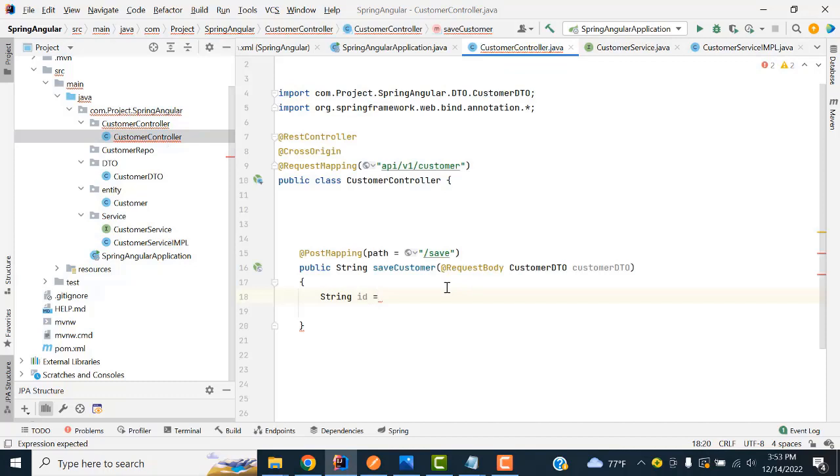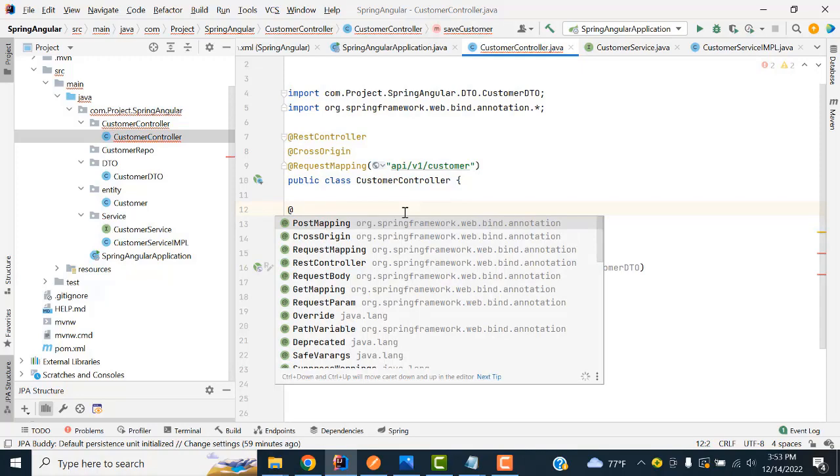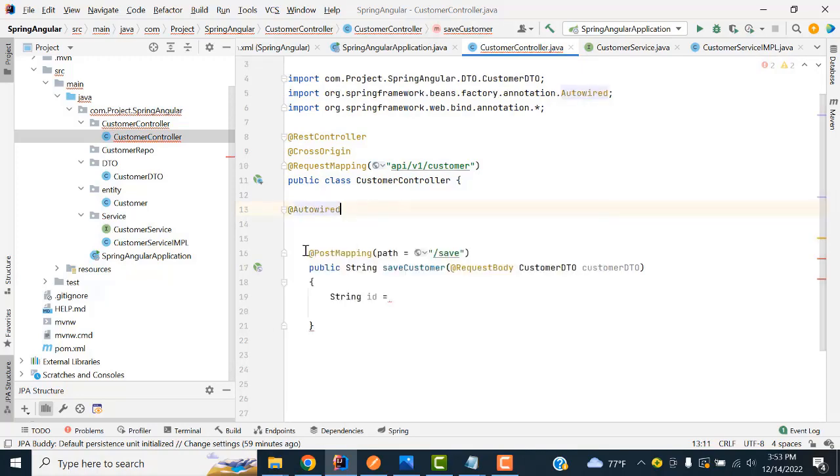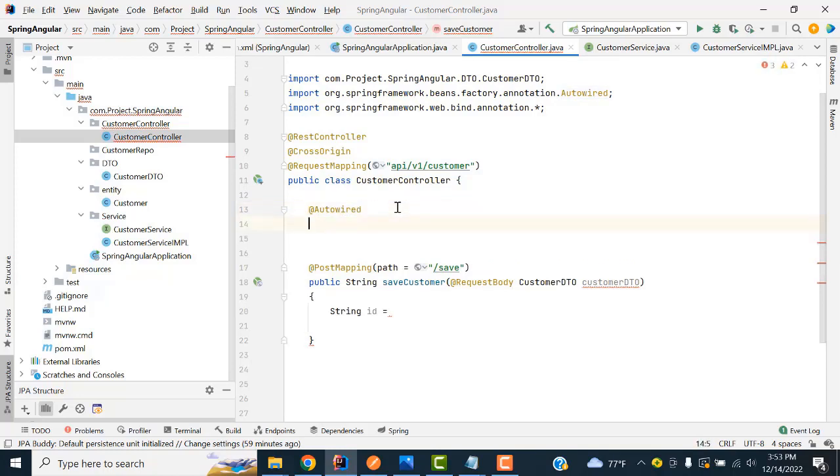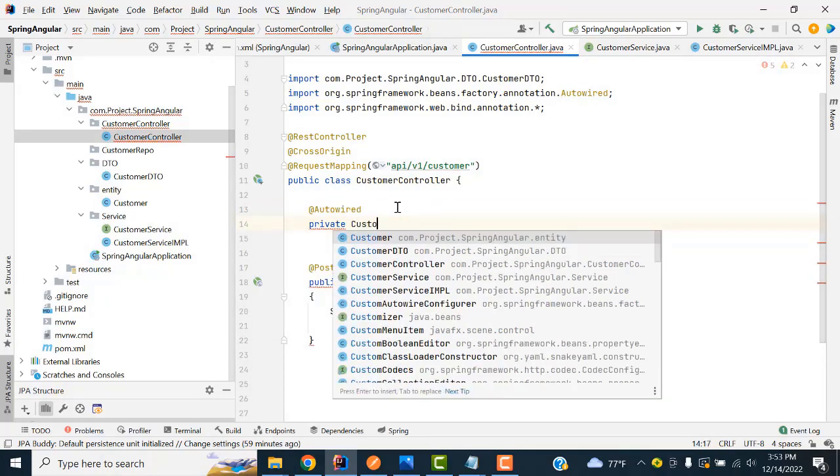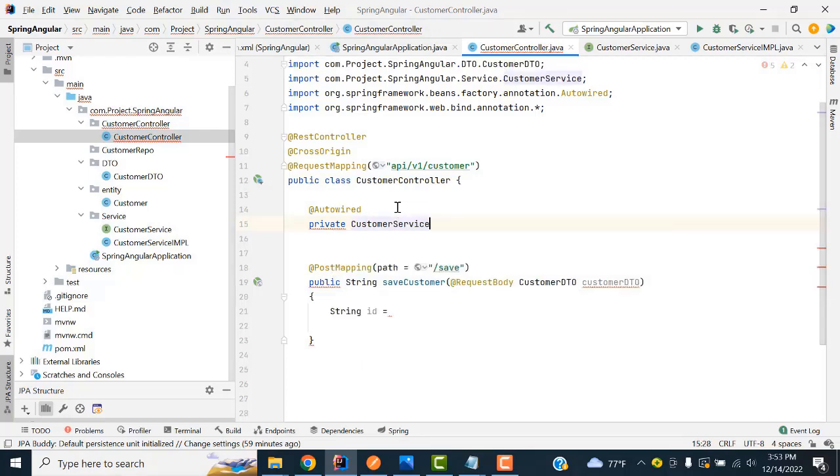Now here I'm going to create the Autowired field. Here we have to access the customer service, so we have to write the Autowired annotation. Then you have to write private CustomerService customerService. Now here we have to call this customer service over here.